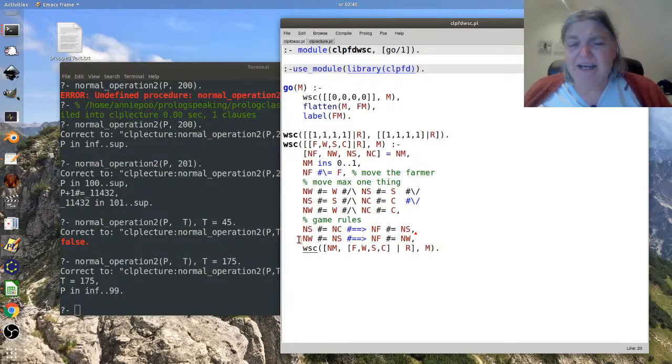And then the same with the wolf and the sheep. If they're on the same side, then the farmer has to be with them. Fine. So we've now constrained this NM. We've constrained all of its elements.